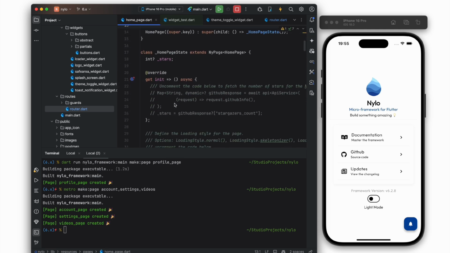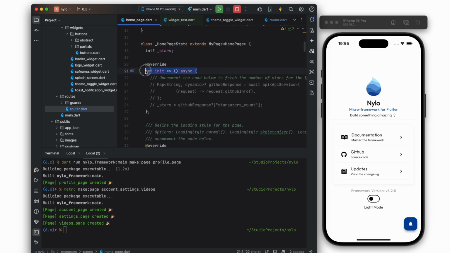So inside this file, there's a few changes. The main change is this init method. This is going to be replacing the boot method, if you're familiar with that in Nylo 5 and 4. So essentially this is going to be able to handle the loading state if you've got an async method, or if it's not async, it's just going to basically render the view as normal. I'll just show how that works.